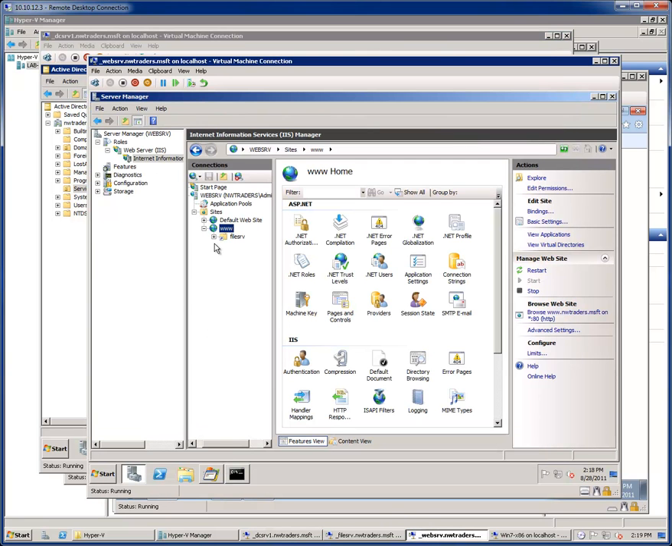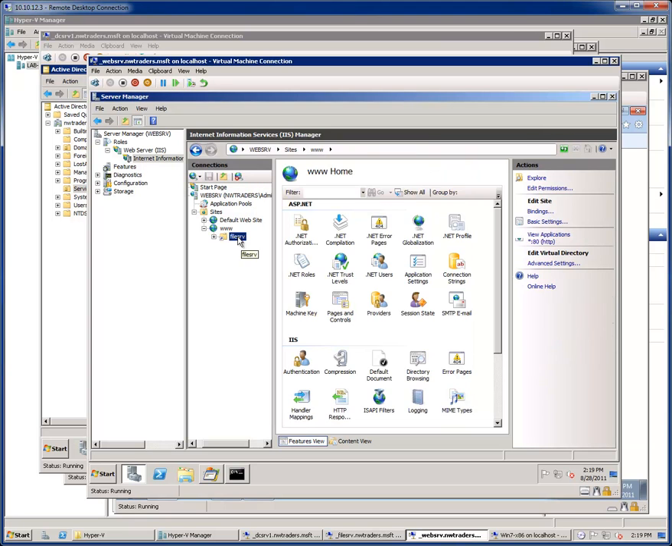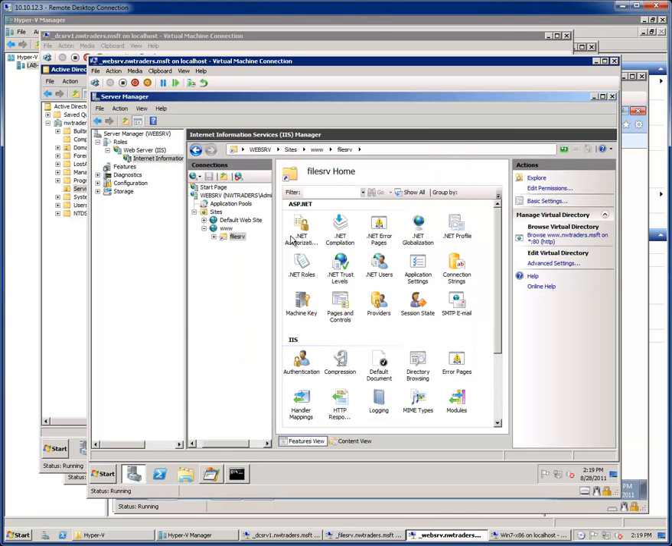Alright, that user account is actually used for our web server here. We have a web site called www, and you'll see the application pool it's running under is www. The physical path is here. The credentials it uses for this path is that service account that we just saw in Active Directory. And in this website there's also a virtual directory that I have pointed to a UNC path on my file server. And the credentials it uses to reach that UNC path is that same service account.